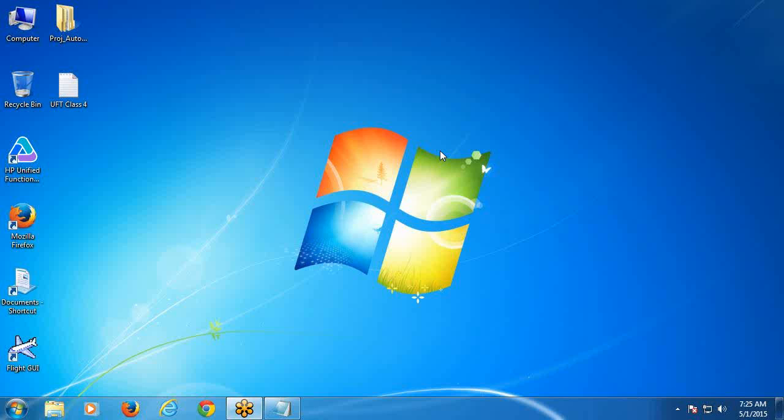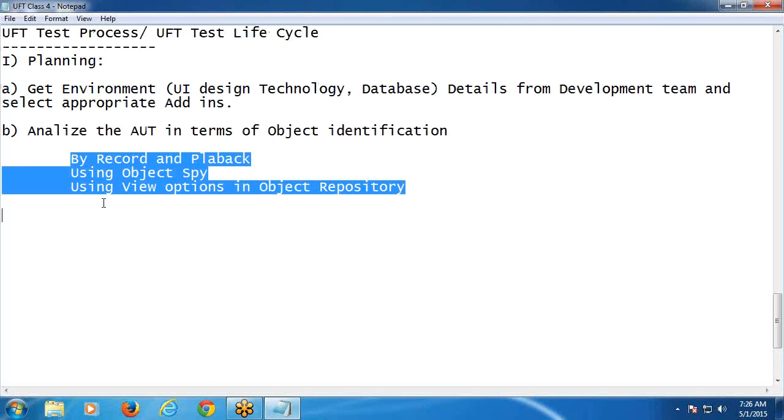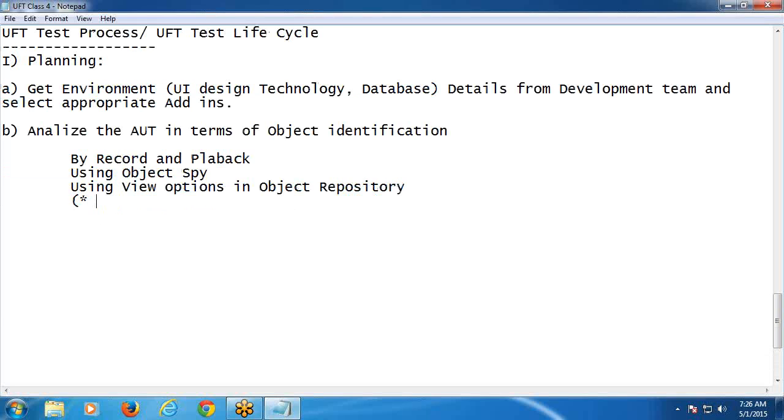Kanti, what is the purpose of view options in the object repository? Two times I repeated that sentence. For mapping the objects. Mapping objects in between the object repository and the application under test. Okay, concentrate. Using view options, we can map objects in between the OR, object repository, and the AUT, application under test. Okay, this is the second task.